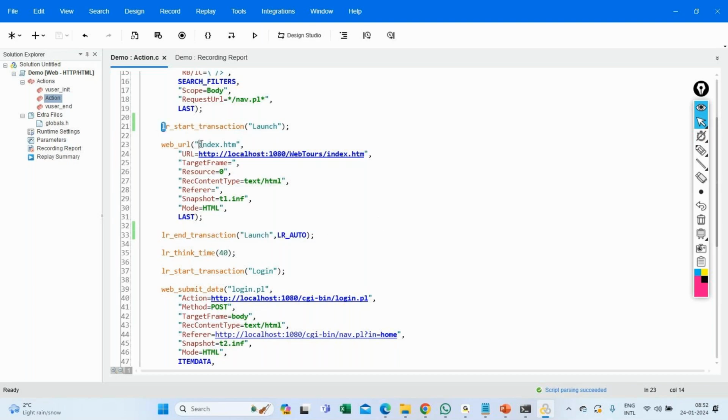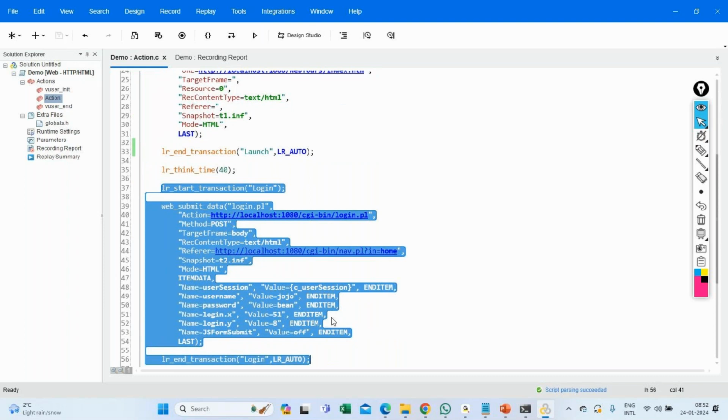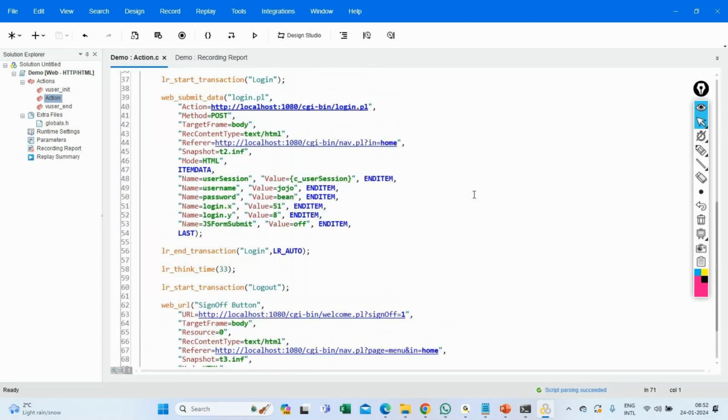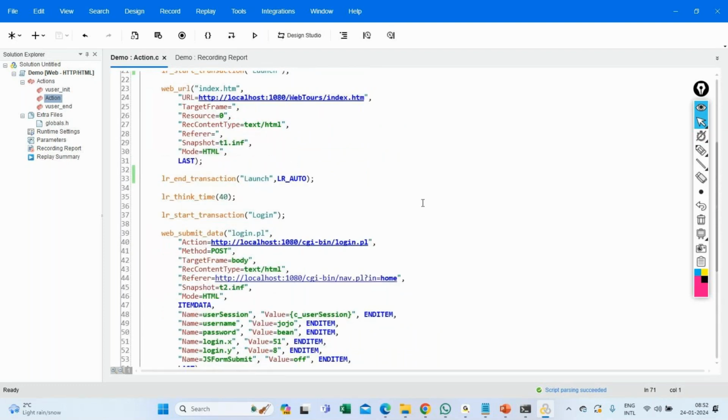Okay, so this code belongs to launch, this code belongs to login, and then this code belongs to logout. So it's easy to understand the code and analyze. I just have to record the flow properly. That's it. Okay, now can I replay the script?